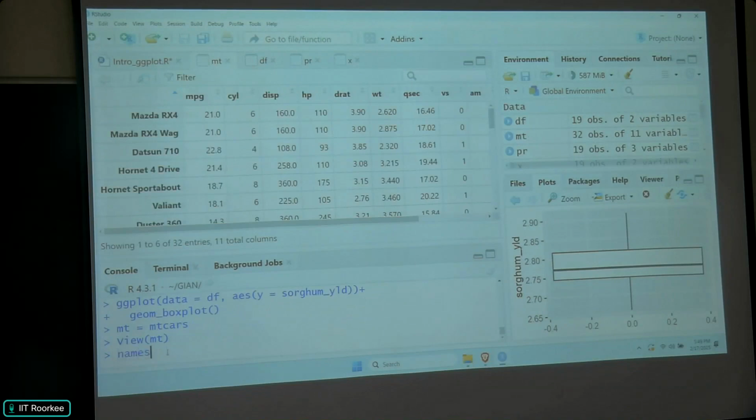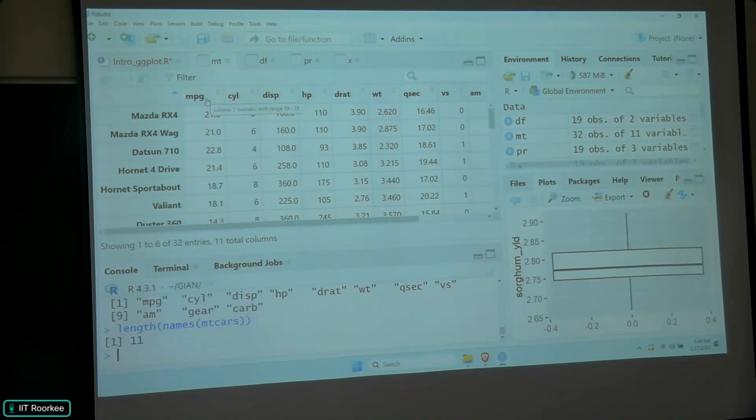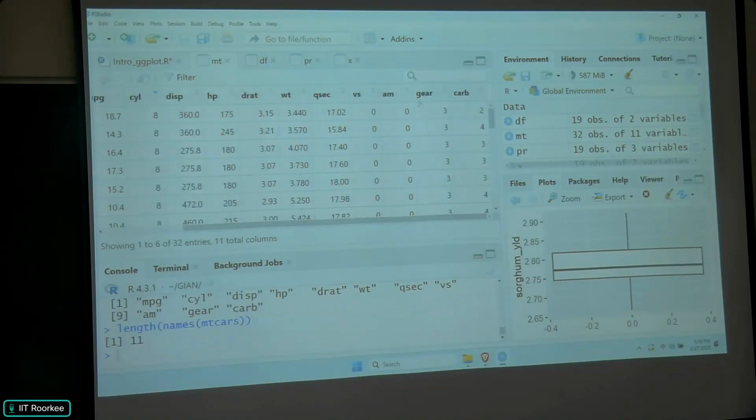So what are the names of the columns of mtcars? What is the length of this? So we have 11 columns. These are their names. So we have MPG, that is miles per gallon. This is cyl, number of cylinders. Then disp, hp. And also we have gear.